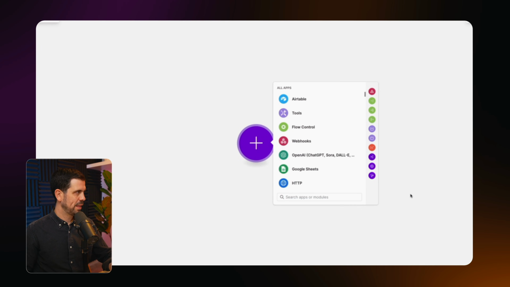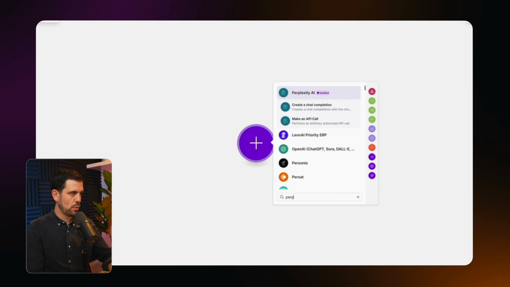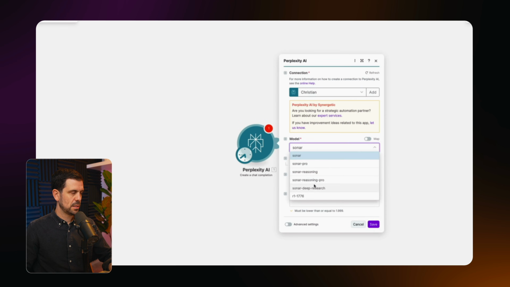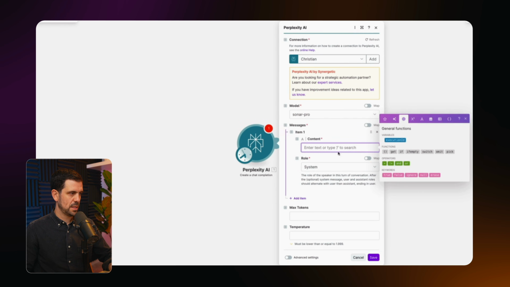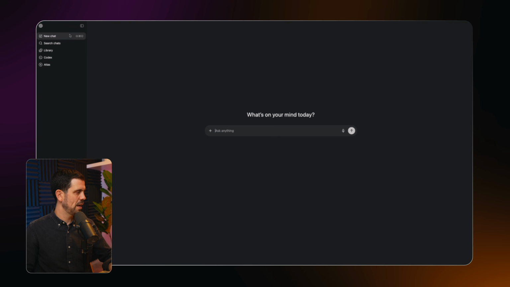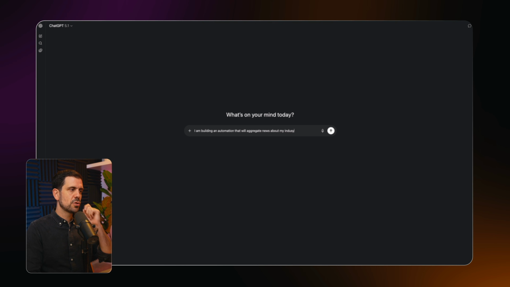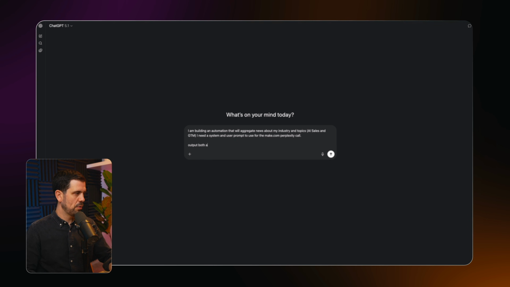Okay, so I'm inside of Make here again, and I'm going to create a new scenario. I'm going to land here, and now I'm going to search for Perplexity. Excellent, this one, perfect. Next thing I need to do is go to ChatGPT. I'm going to ask it to create an actual system prompt for me. So I'm going to type in, I'm building an automation that will aggregate news about my industry and topics, AI sales and GTM. I need a system and user prompt to use for the make.com Perplexity call. Output both as copyable snippet.